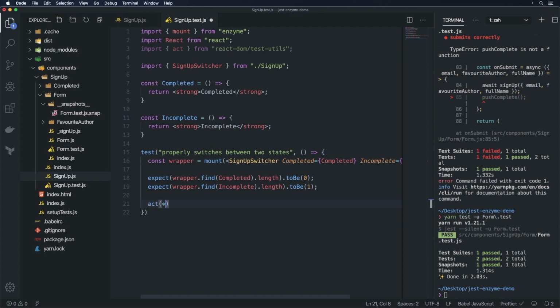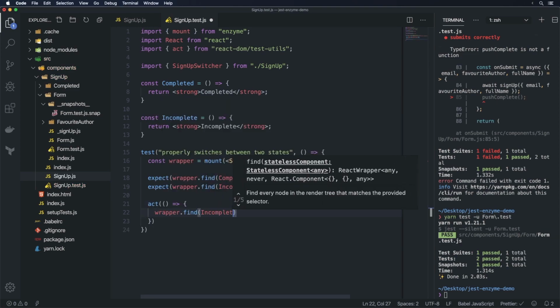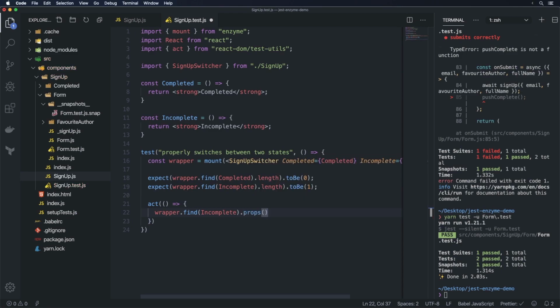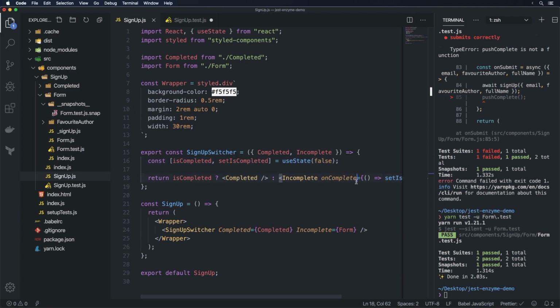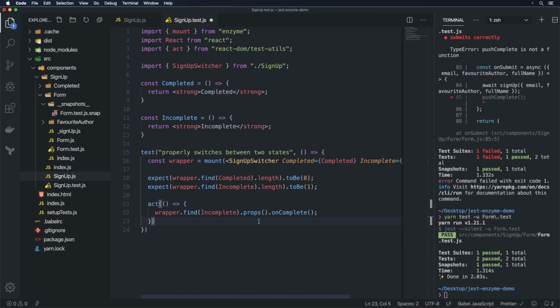But now we're going to do an act. What we're going to do is wrapper.find incomplete, and we're going to go into the props and run the onComplete function. This is a way to run onComplete and therefore set isCompleted to be true. We run this function inside of an act, because whenever you have state updates, you need to put it inside of act. For example, a useState change, anything that causes setState or anything like that, you put it inside of act.